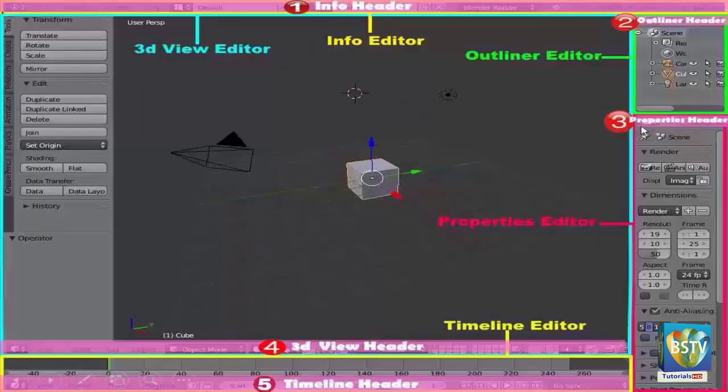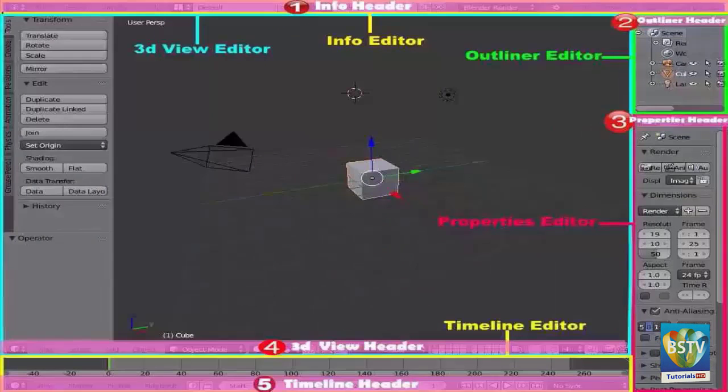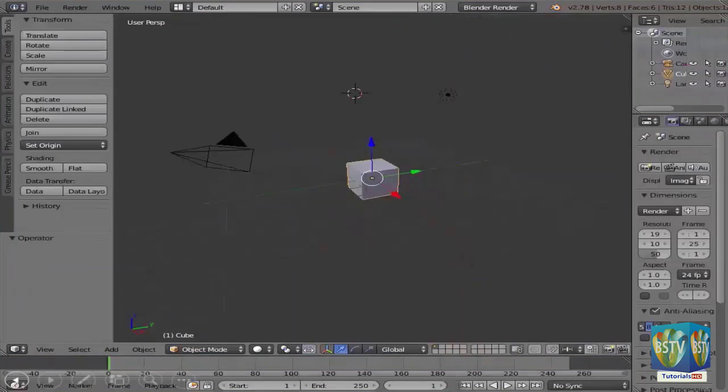This highlighted area is called the Properties Editor Header. This highlighted area is called the 3D View Editor Header. This highlighted area is called the Timeline Editor Header. These highlighted areas are called splitter widgets.